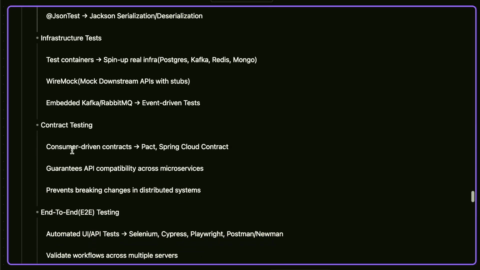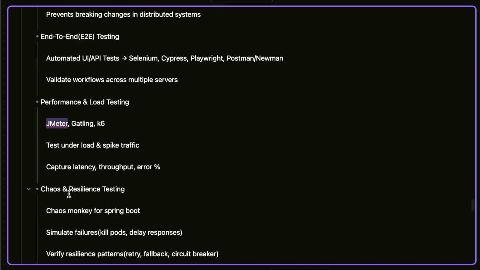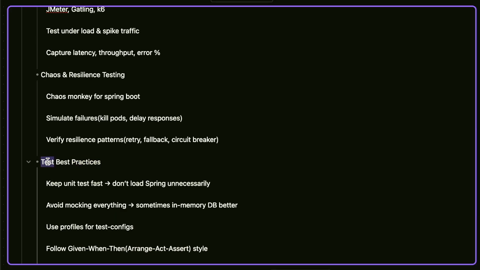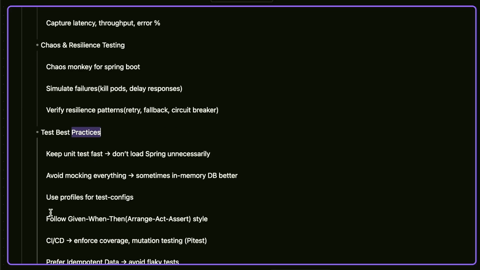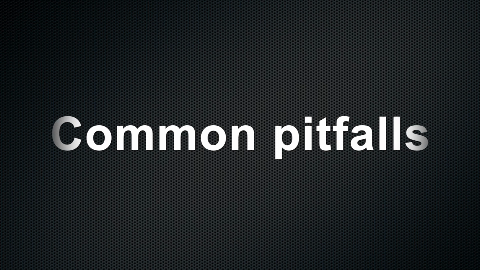In many applications, we also have contract testing, end-to-end testing, and performance and load testing with JMeter, where we measure throughput and error percentage and capture the latency. Then we have chaos and resilience testing. Then we also have some testing best practices to keep in mind, like following the given-when-then pattern and the arrange-act-assert style. So now we have covered all the major important topics.